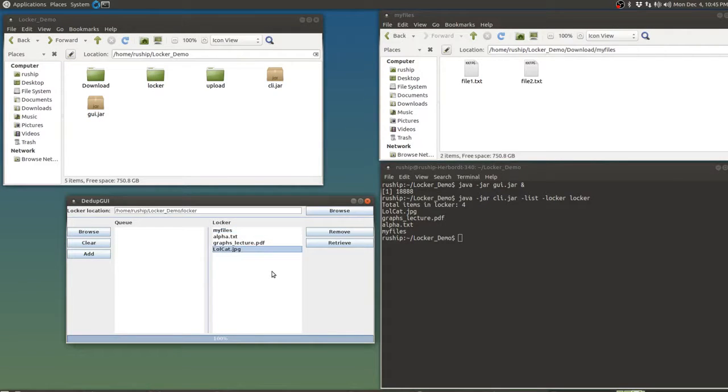We can also delete any files with a simple two-click process. First, select the file you'd like to delete and click Remove. You can also delete the folders in the same way. This is our simple GUI implementation. Now let's look at our networked interface.